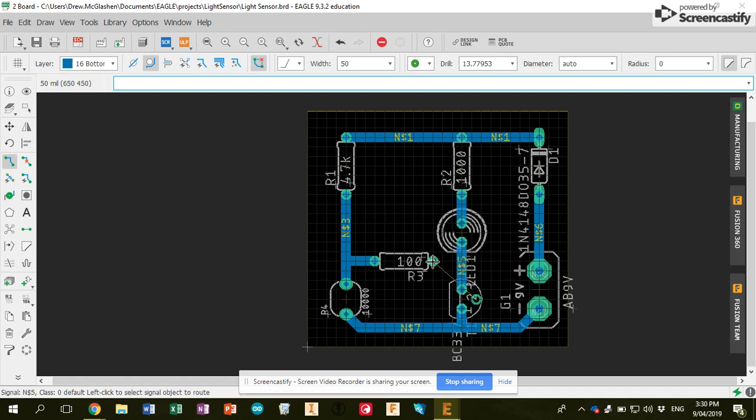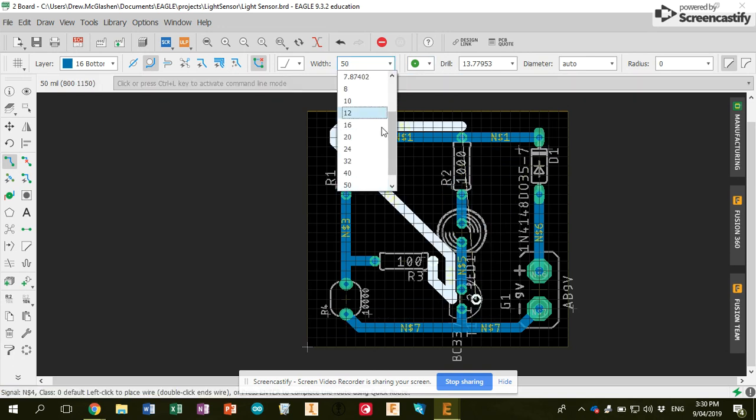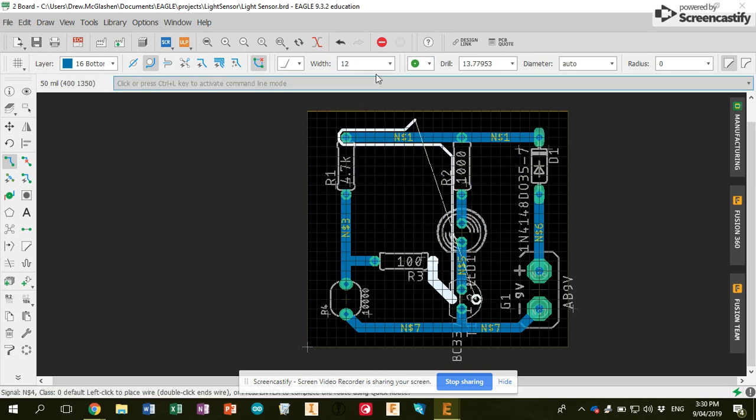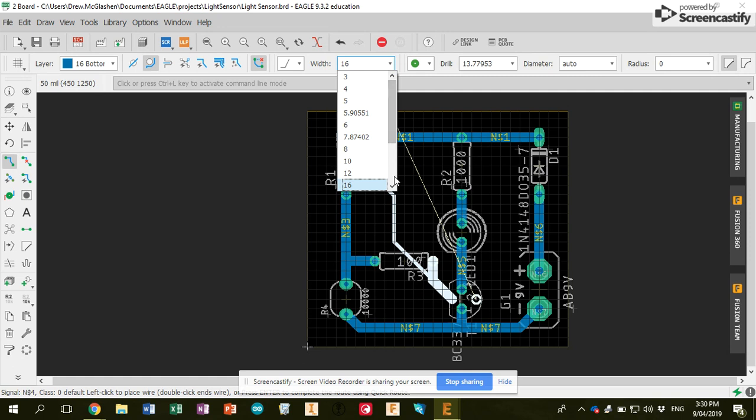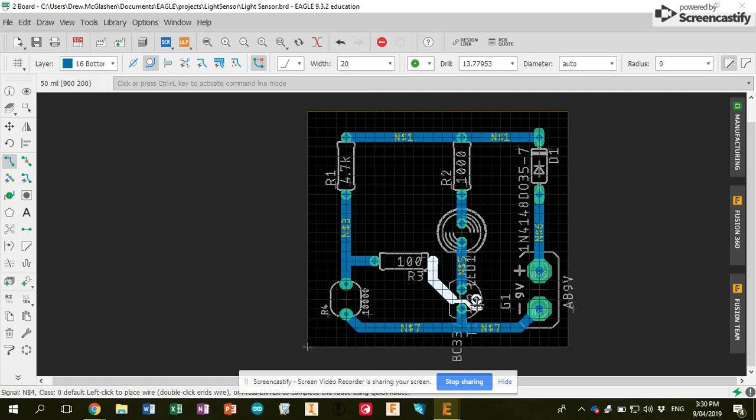Great, so the last bit of tracking has to run through this gap here in the transistor. So the 50 mil will not fit, but I think if I go down to 12 might be a bit low. 16, let's see if I can get a little bit higher. I'll be able to run it through that gap. 20, great. Cool, so it looks like the PCB is finished.